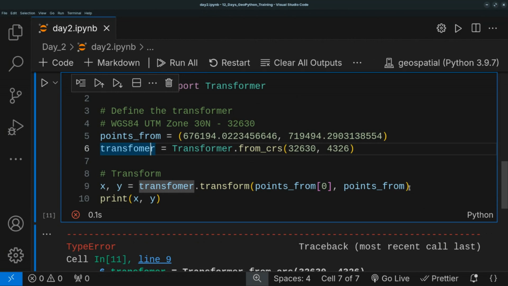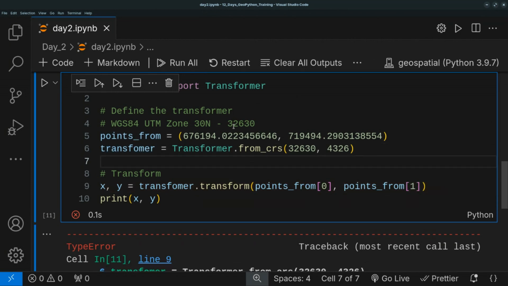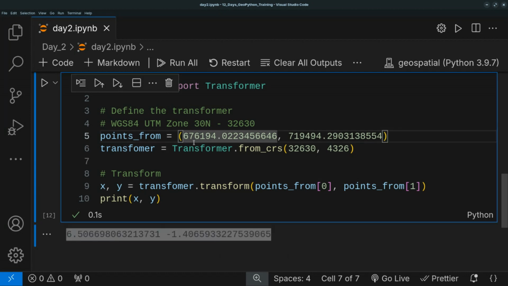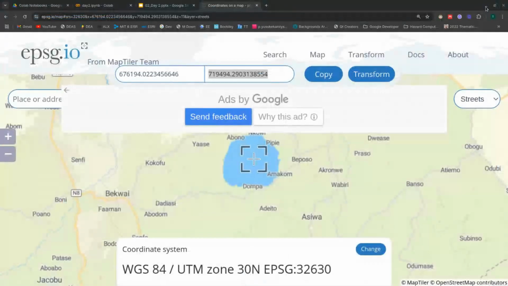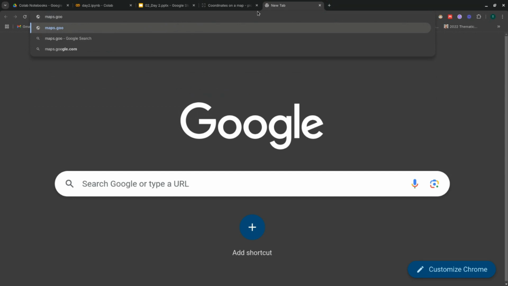Forgive me for those pop-ups. And so we access the first and second element. And then now it gives me this coordinate, which is the WGS equivalent of the lake I just copied. So what I can do is come inside here and we want to test this library and see. And so I'll go to maps.google.com.